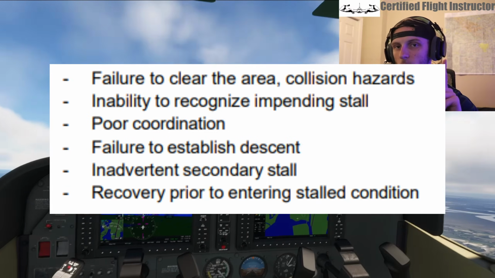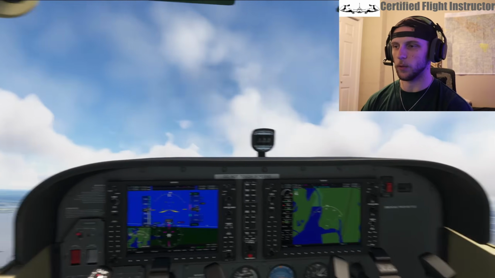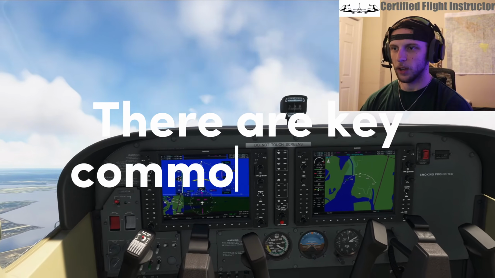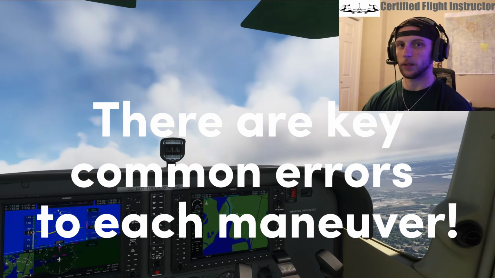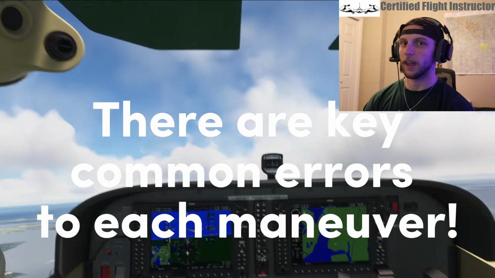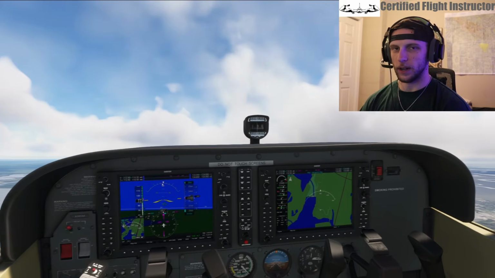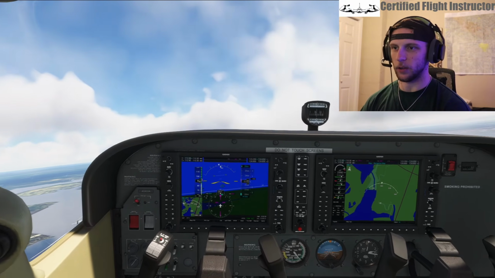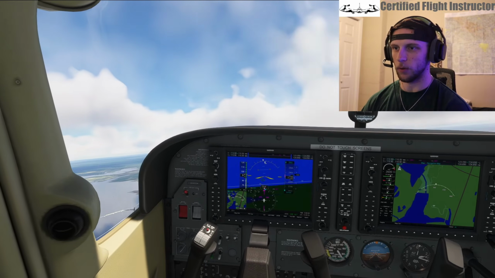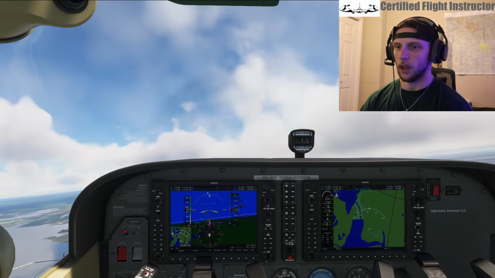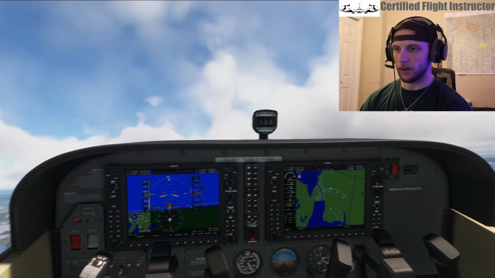Some common errors of this include not maintaining altitude, not maintaining smoothness and coordination, and leading into a stall, a spin. That is going to be the most important thing of this maneuver, okay? Because what happens when we have an uncoordinated stall? We go into a spin, which we don't want. So again, maintaining your coordination during this maneuver is going to be very vital, especially coming in over the landing runway on your approach to land.